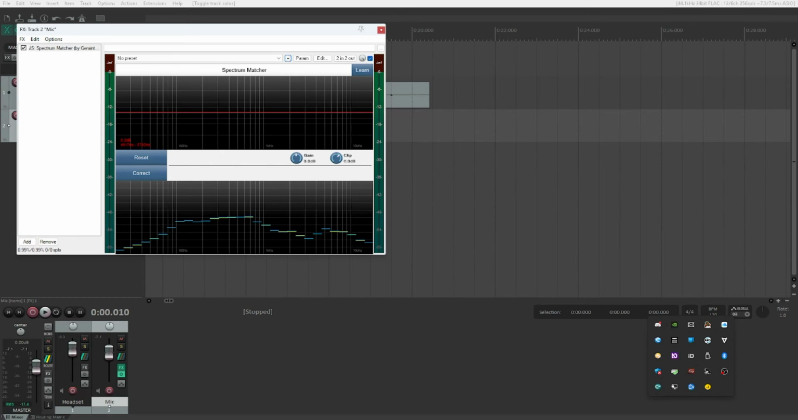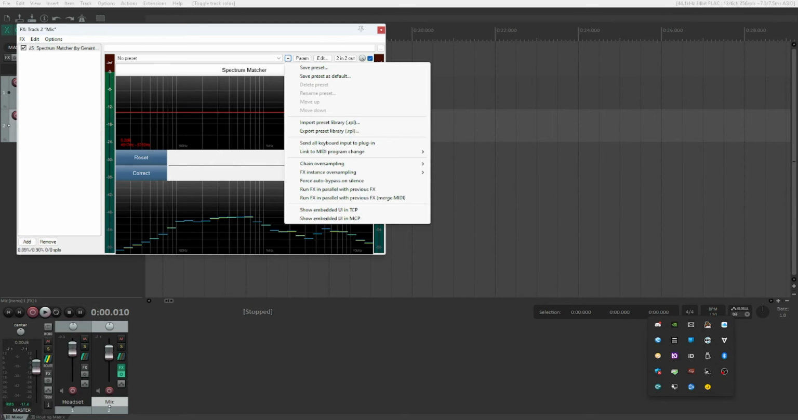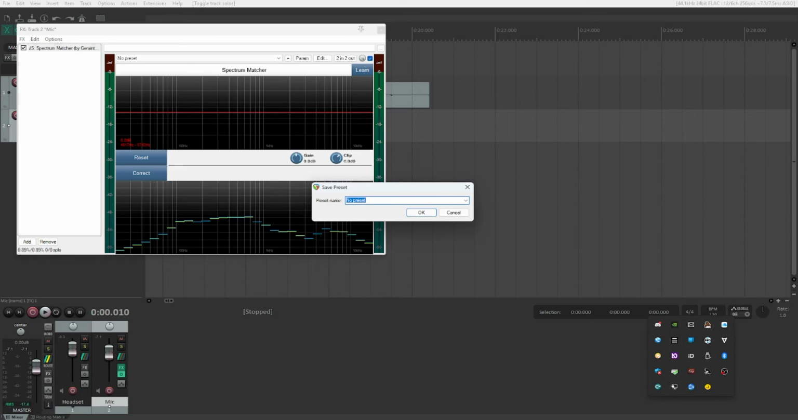We press NVDA Enter to open the context menu. Let's use down arrow. Save preset, S. That is the one you want. Save preset, combo box collapsed, edit selected, no preset.